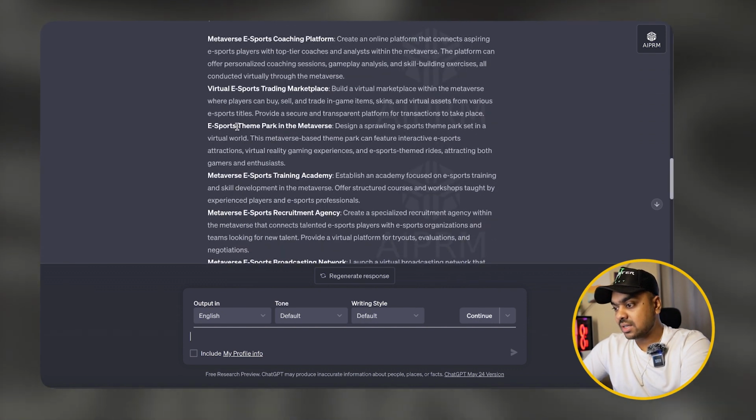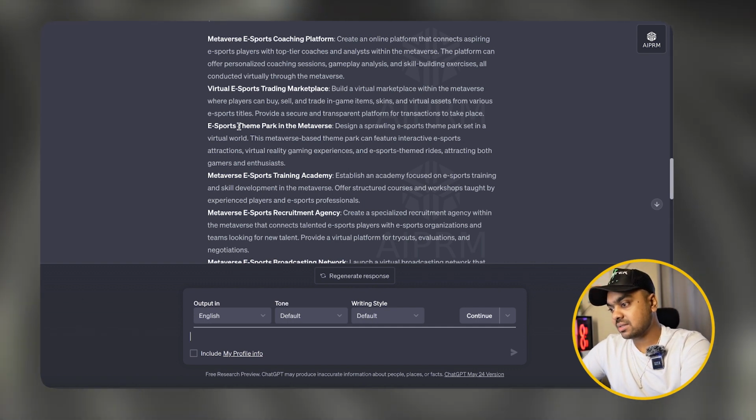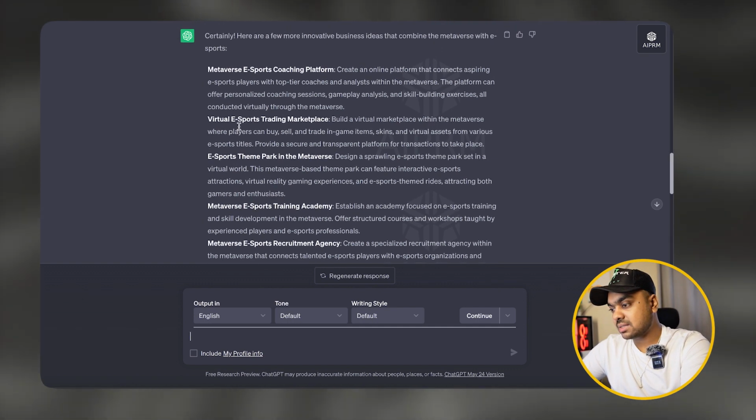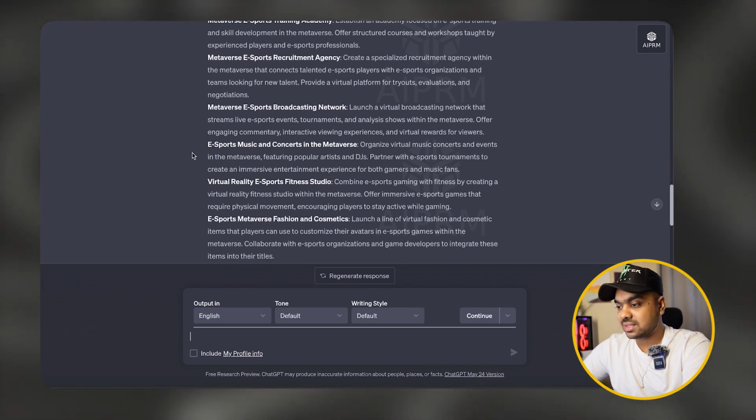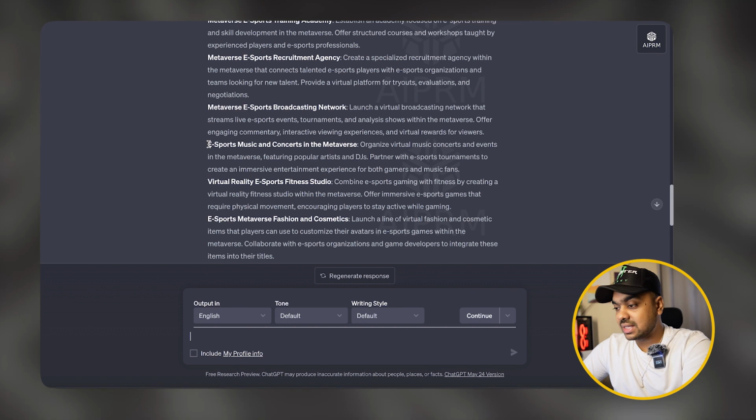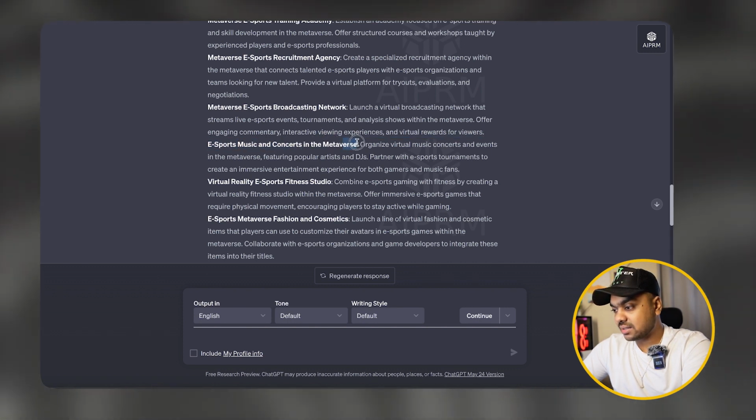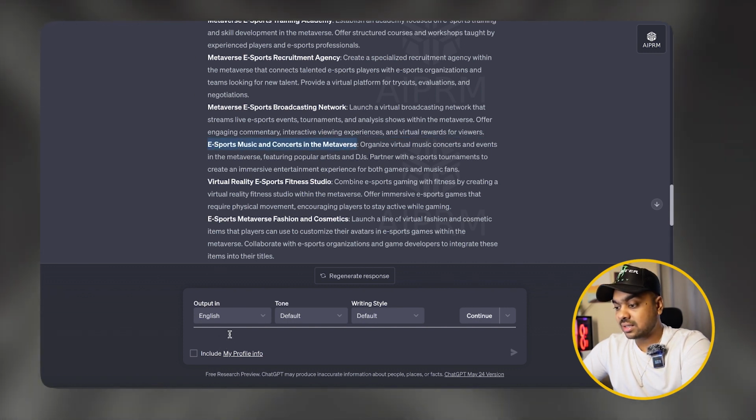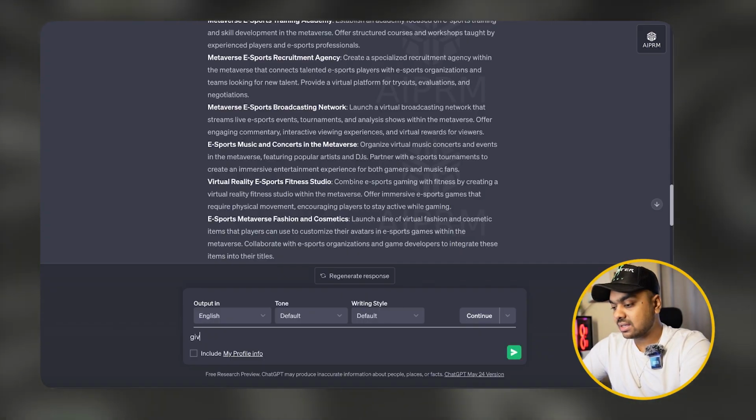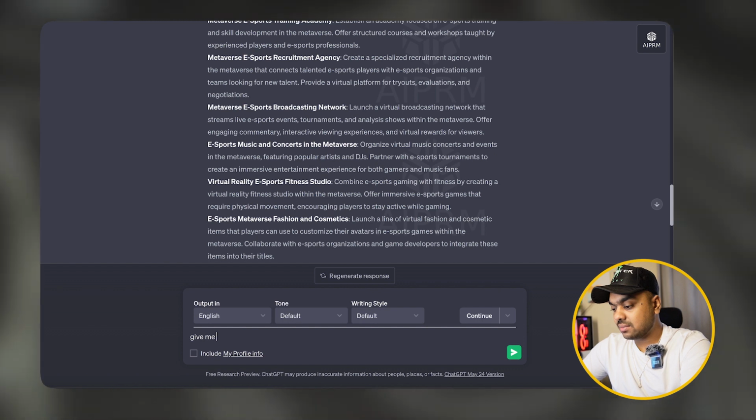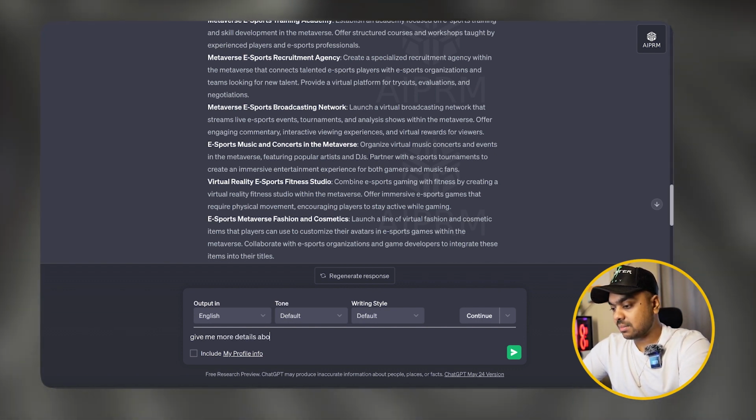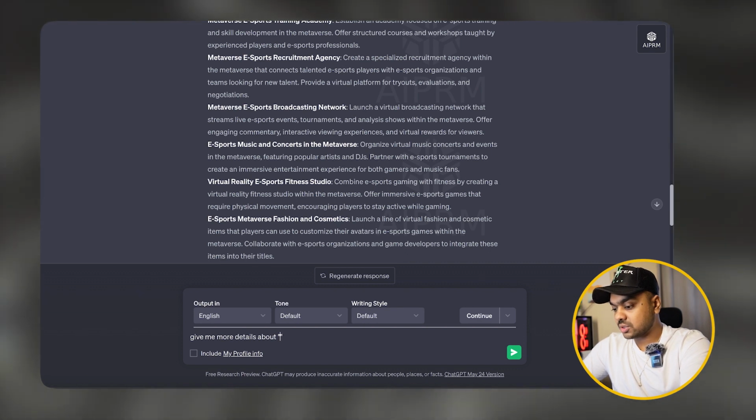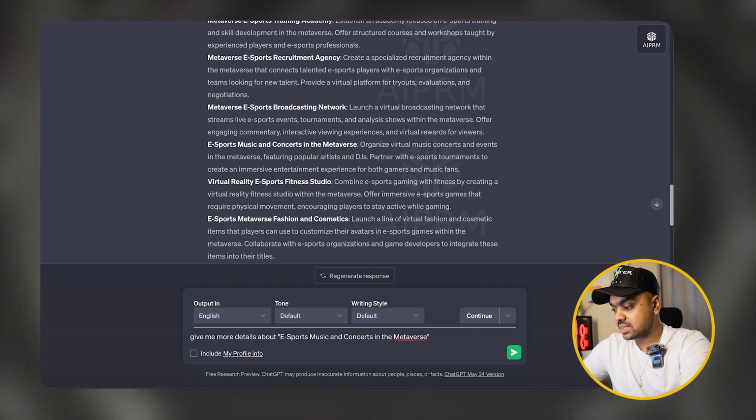So here, esports theme park in metaverse, trading marketplace. I like the idea of esports music and concert in the metaverse. So we can move forward with this idea. We can copy this idea and ask for more details based on it, like, give me more details about this. We can put it in quotation marks and paste the idea under the quotation.